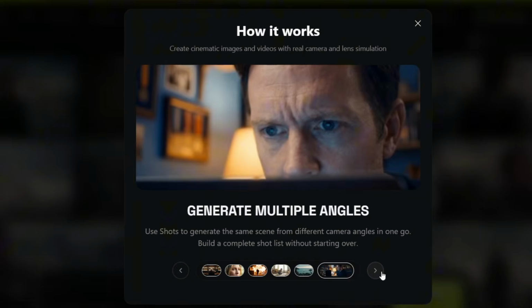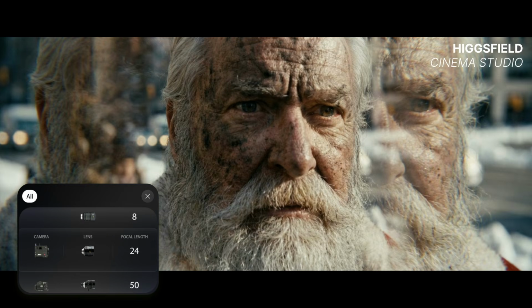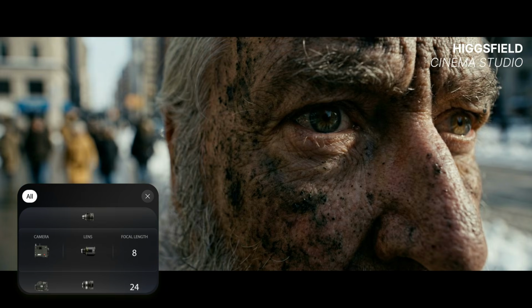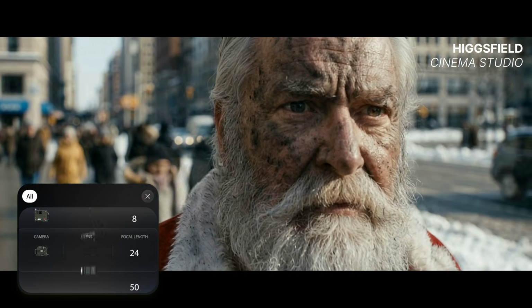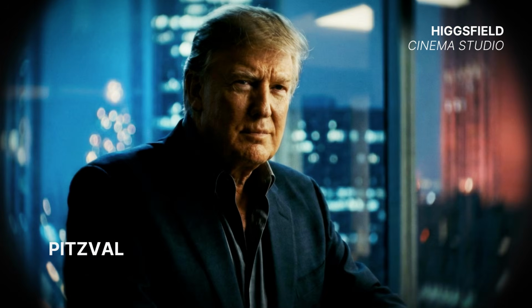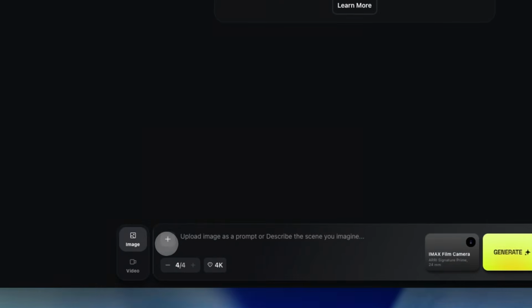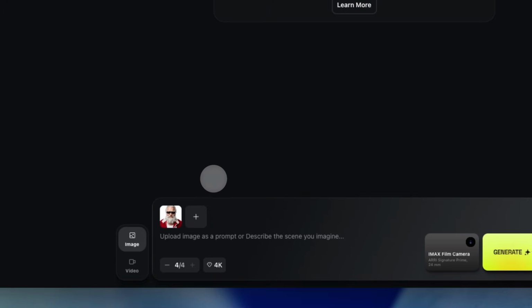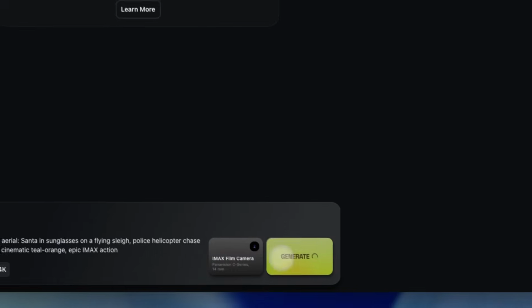You're choosing the camera body, the lens, the focal length, the shot, and how the camera moves through the scene. That's why the results feel cinematic, stable, and intentional. In this video, I'll walk you through the entire Cinema Studio workflow, step by step, to create a full cinematic sequence with just one prompt.